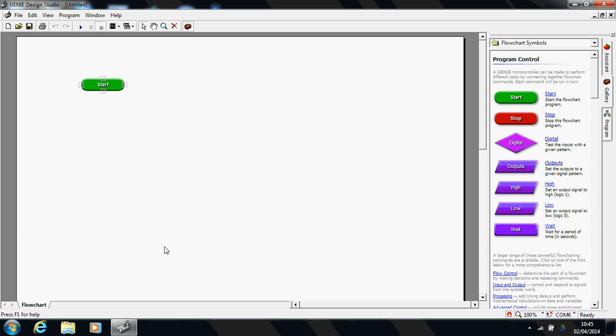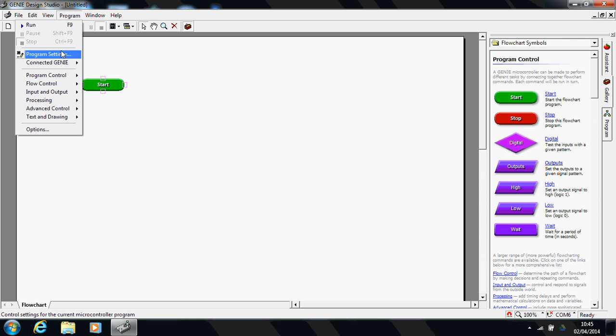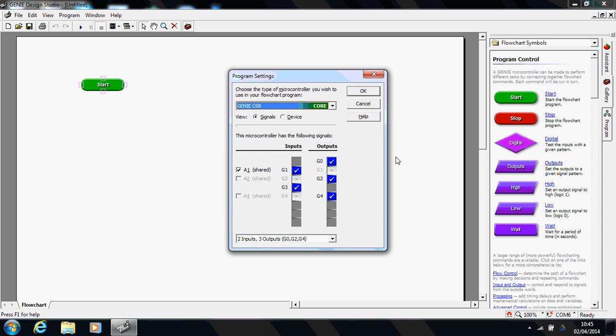This area here is where you lay out your flowchart. The first thing you need to do is go to the program menu, program settings, and tell the software which version of Genie board that you're going to be working with. In the case of the ones at Lowestoft College, you need to pick the Genie C20. And what you can see from that is this particular Genie board has 8 digital inputs, D0 to D7, and 8 digital outputs, Q0 to Q7.